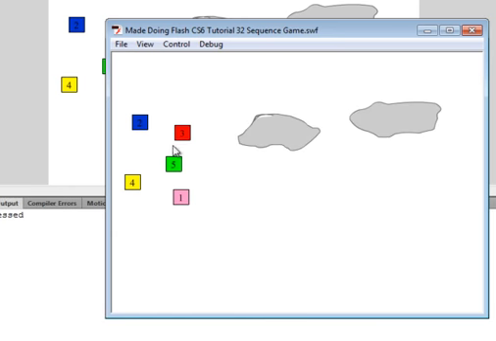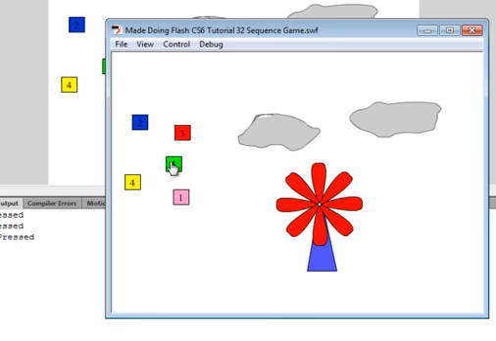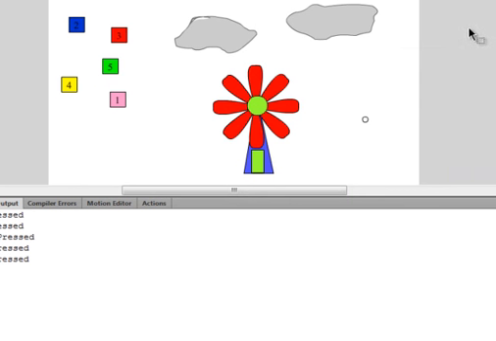I get my clouds. 5 is going to say try again. 2 will work. 3 will work. 1 will say try again. 4 will work. And 5 will work. I hope you learned something from this tutorial, and I hope you use what you learn.